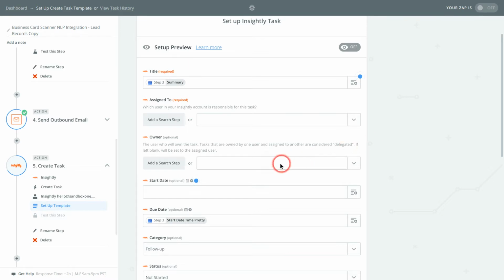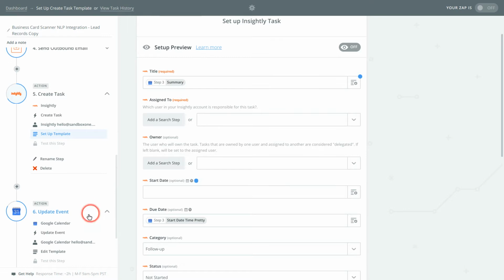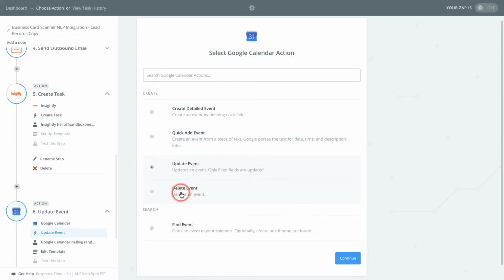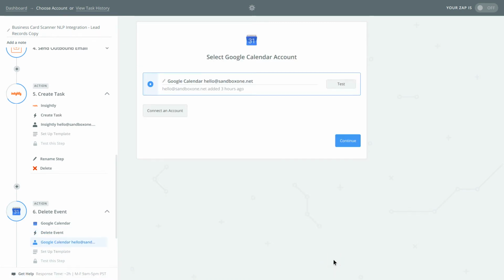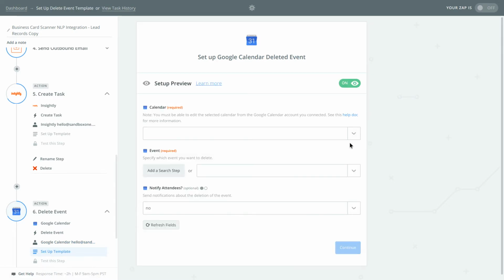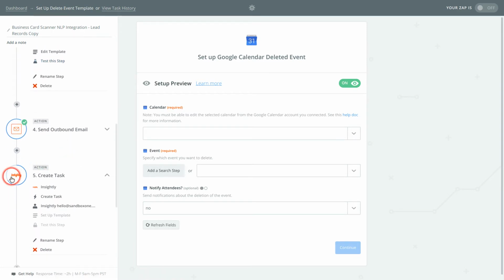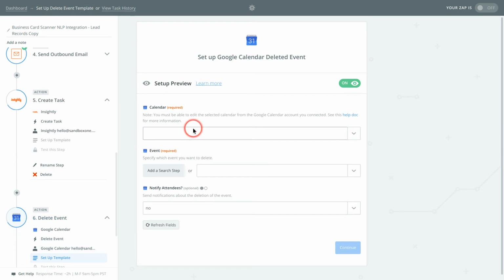Okay. And then lastly, we're going to add another app or modify this update event app. So let's go to the different actions we can do with Google Calendar and select delete event. Continue. And again, the reason we're doing this delete event is because we don't need a meeting invite in our calendar. We just need that task created. And the reason we needed this quick add event created in the first place is to use the NLP technology to tell us what the follow-up activity is about and when it's going to take place, right? And that's how we create the task. So that's why we need to delete the event, because it's no longer useful. And it's just going to clog up our calendar.